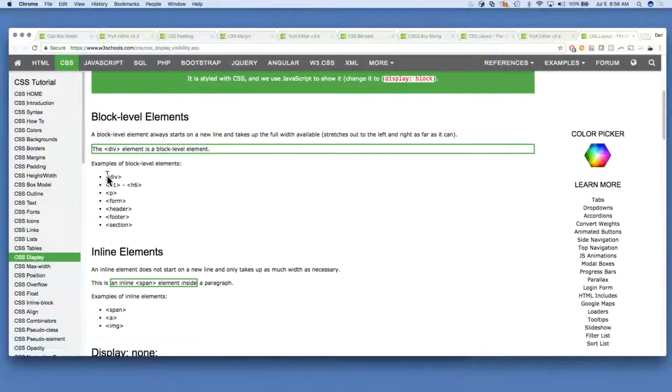By default, all of these elements are block elements. And there are more, but these are examples of them. Most elements you're going to see are block elements. So div, our default container, h1 through h6 are headers, the p tag for paragraphs, form, header, footer, section. These are all block level elements. They have line breaks before and after. They are 100% width, stretching out to the left and right as far as they can inside of their parent.